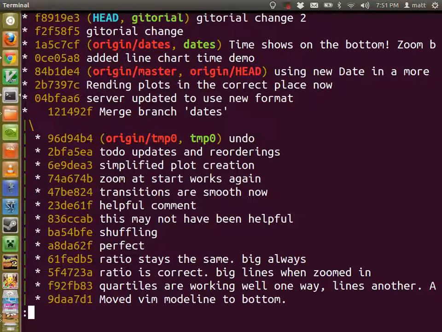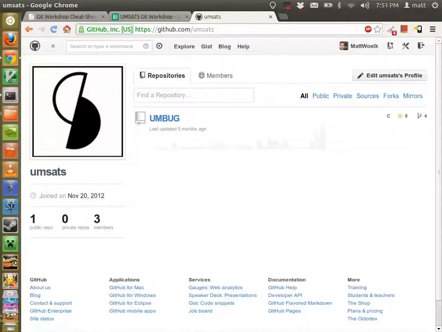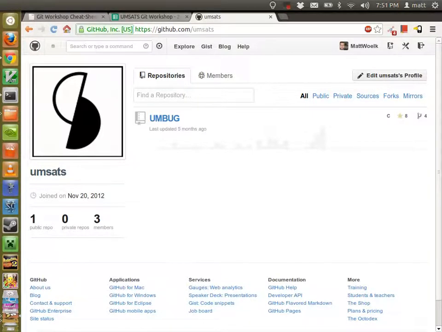So now we're going to move on to what is actually the most important thing when doing a big project, which is working with other people. And so we're going to talk about remote repositories. So an example of a nice place that people like hosting Git projects is github.com. And if you go to github.com/umsats, you can see the umsats project from last year. And it's all here. It's very lovely.